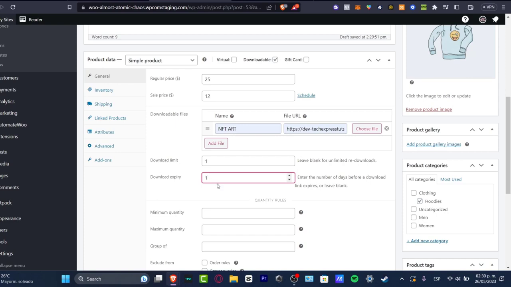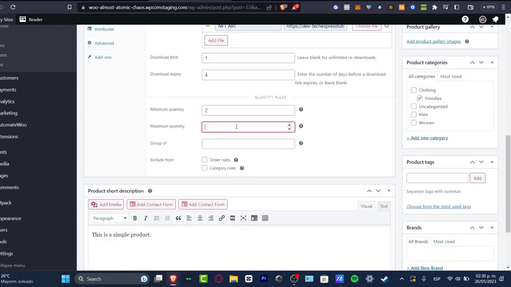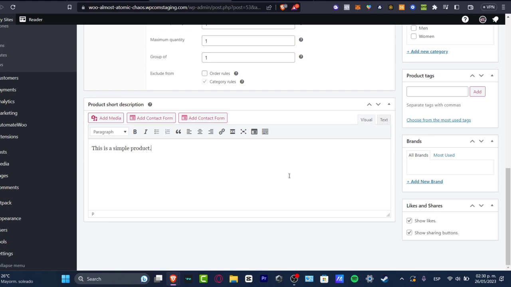And the downloadable expiry, let's go for 4. Minimum quantity 1, 2, for example. Group of 1, exclude from orders or category rows. So this is a simple product. The product tags, I'm going to go for NFT art. I'm going to hit enter.